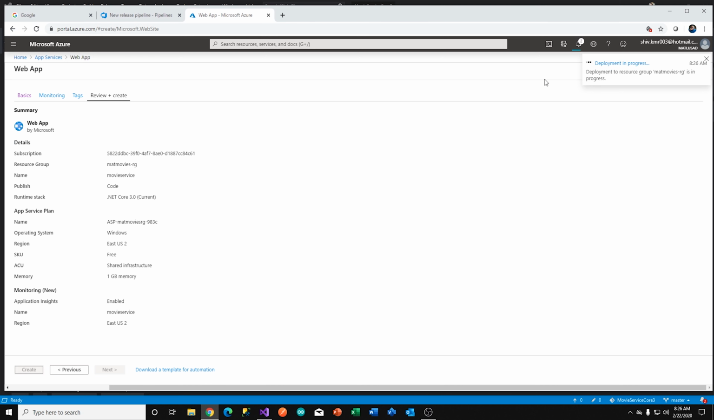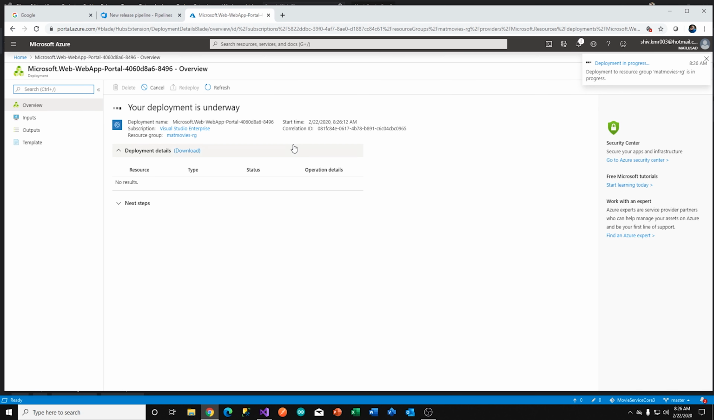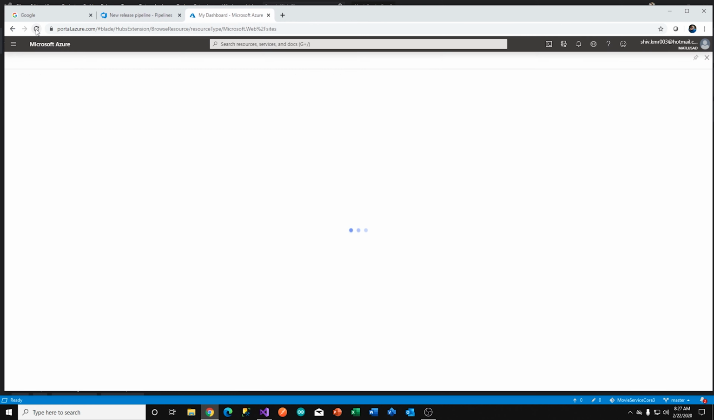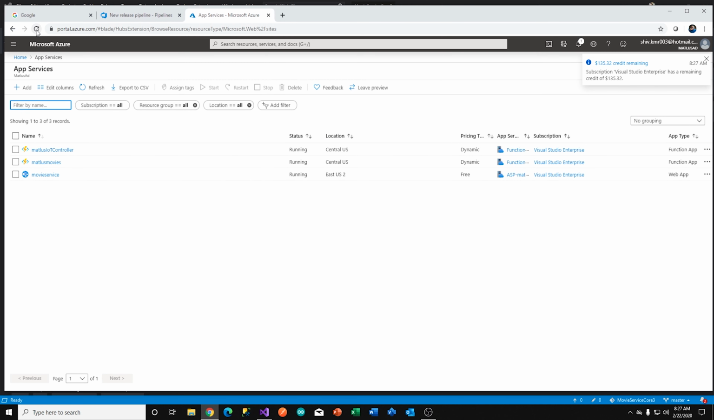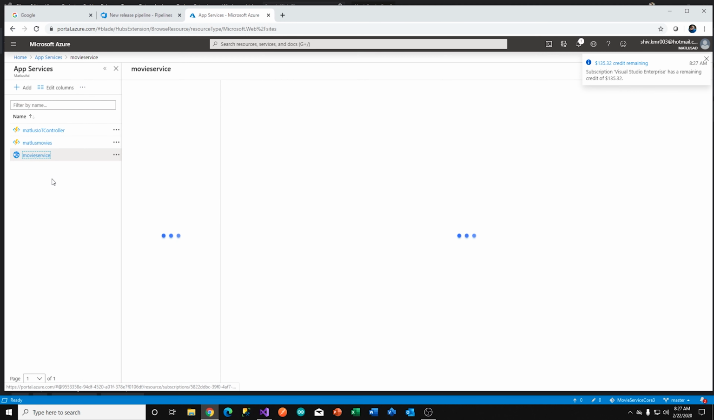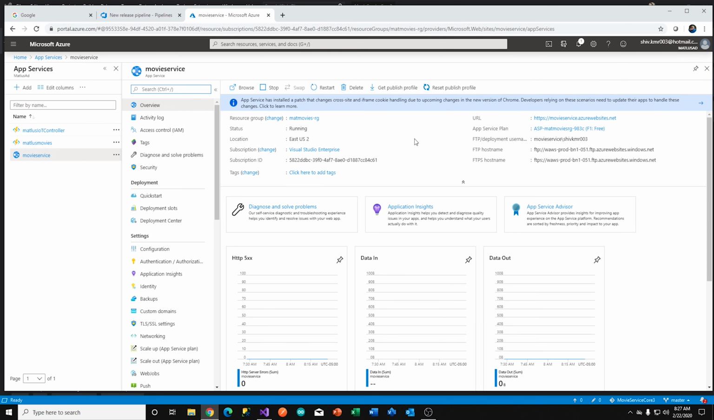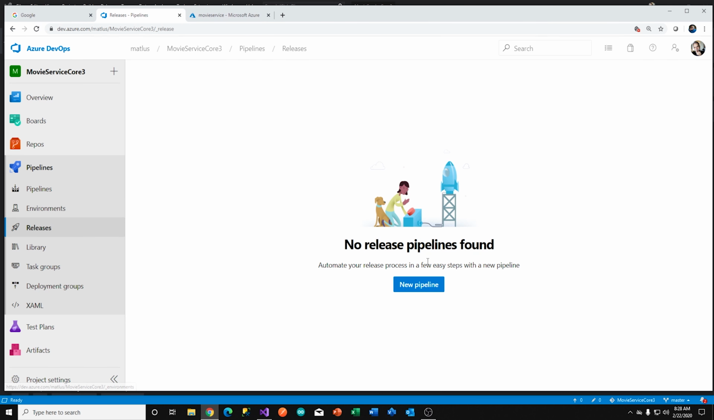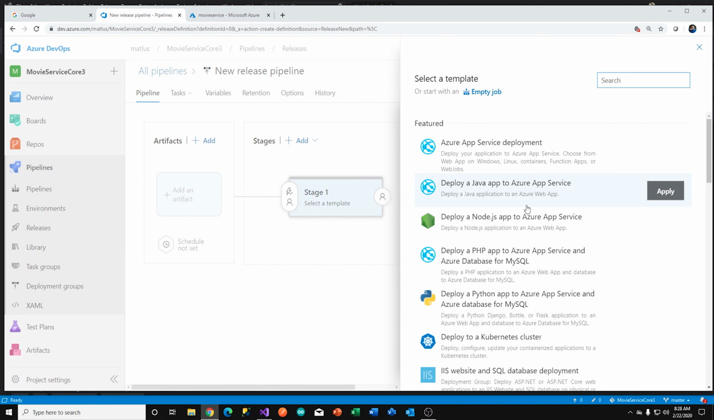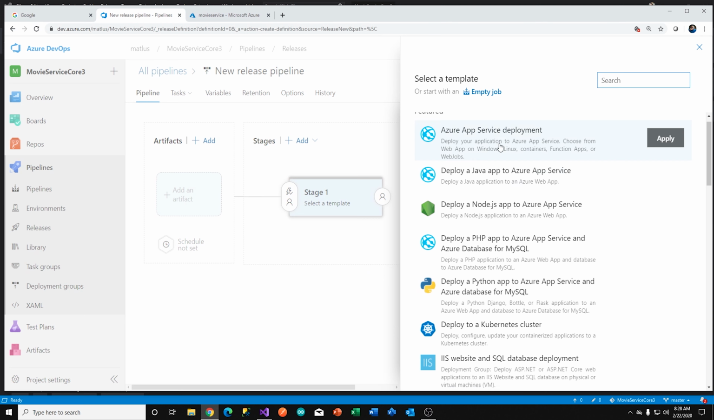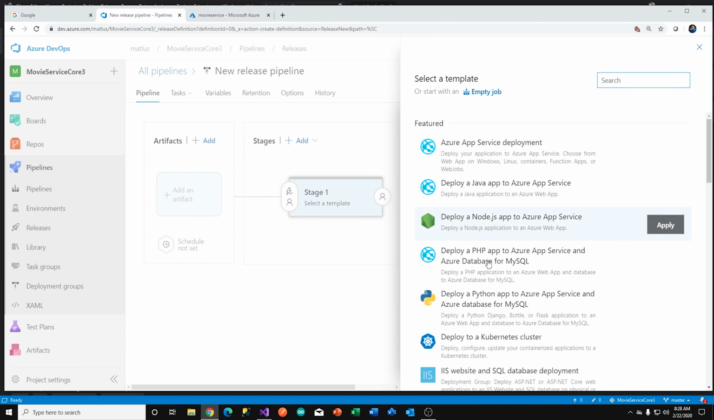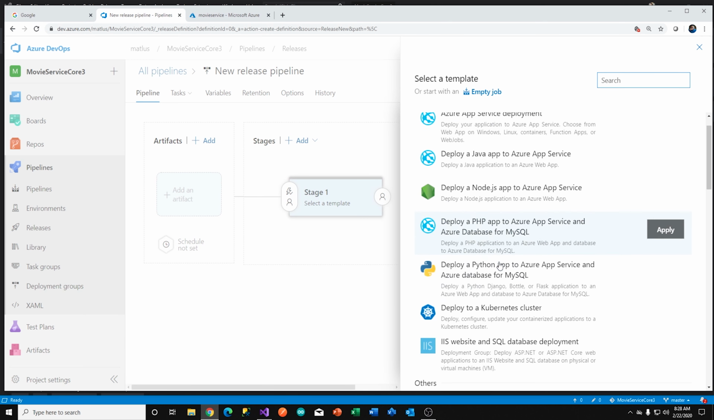Okay, so now it's being created here and it's underway. All right, so there's our app service that we just created, and we're going to deploy to this app service, and the URL is going to be that. We create a new release pipeline, and here I'm going to use an Azure App Service deployment. There's a bunch of other tasks you can select depending on what it is you're doing.